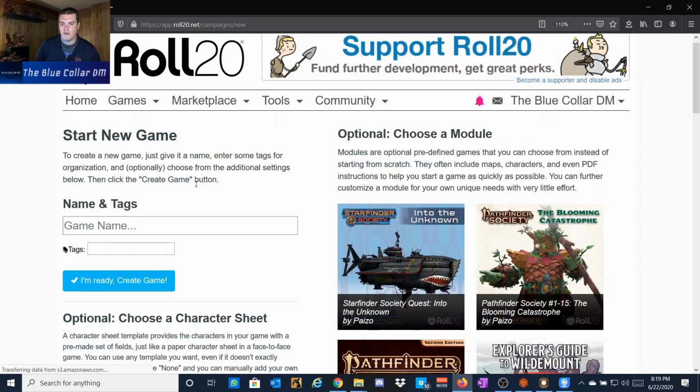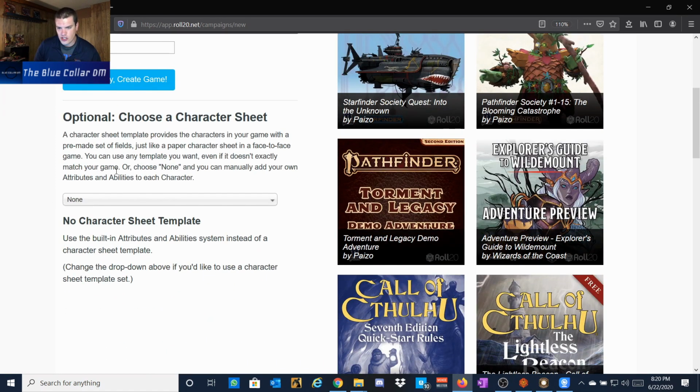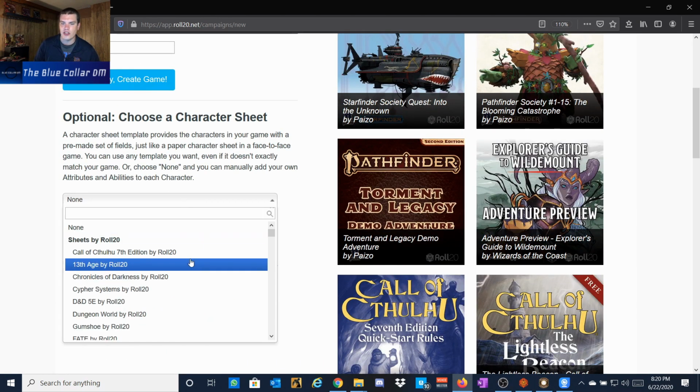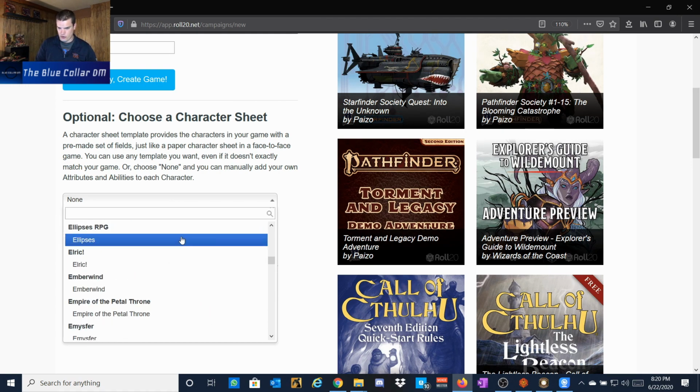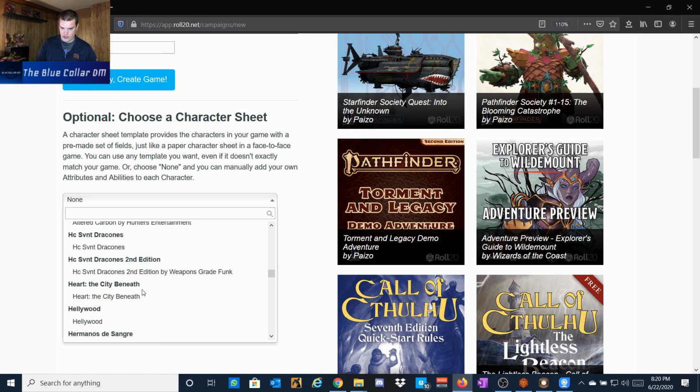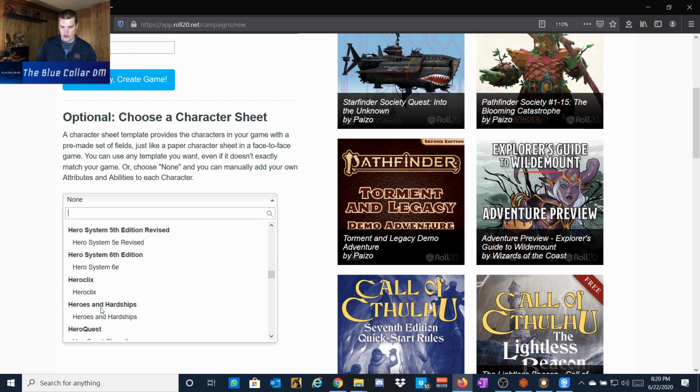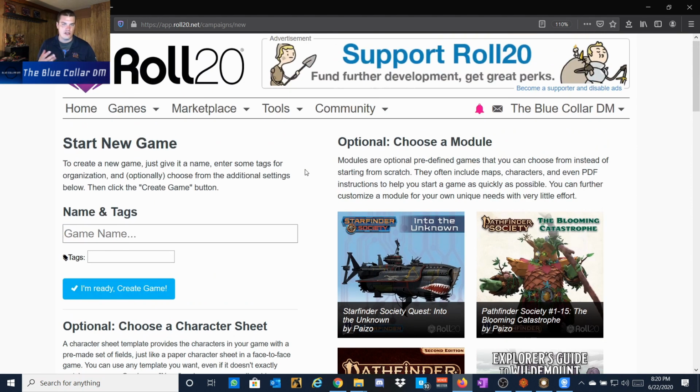If we go into create new game, it's really nice because you can come down here and pick optional character sheets, and there are character sheets for days in here, depending on what kind of game system you want to play. Pathfinder, Dungeons and Dragons, Heart Beneath the City, Hero Clicks, Icons, whatever it is. There's a ton of different games you can play on Roll20, and it's free. Now, it's free to an extent.